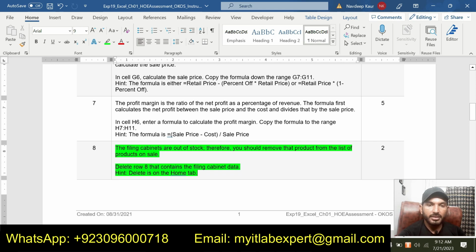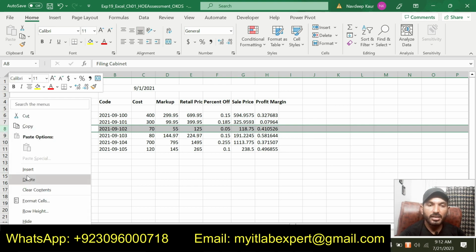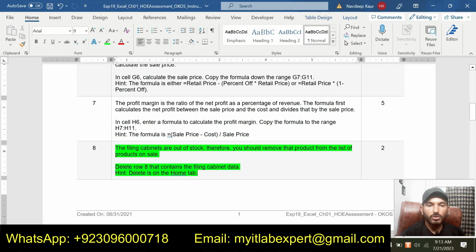It is saying that the filing cabinets are out of stock. Therefore, you should remove that product from the list of products for sale. Delete row 8 that contains the filing cabinet data. So this is the filing cabinet data, and this product is out of stock. So we don't need to put this in the record. We are supposed to delete this from the data. So we will simply select this and click delete, and this filing cabinet data will be deleted from the record. This is what is required in step number 8.